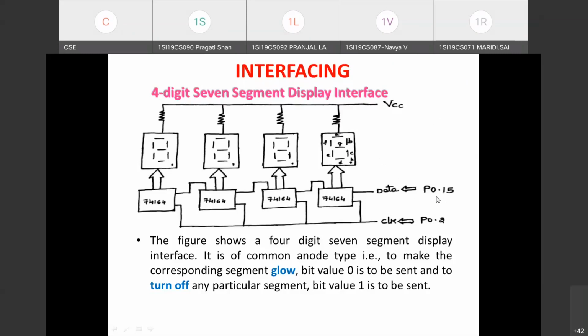Port 0.15 is used to send bit by bit the 8-bit data to display a character or a digit, and after sending each bit you need to apply the clock. As I told, a high to low pulse you have to send. First we need to send 1 through this pin, port 0.2, and then you are going to send 0 through this pin. Once you send high and once you send low, that will be a high to low clock pulse which clocks in the data. This is what you have to do.